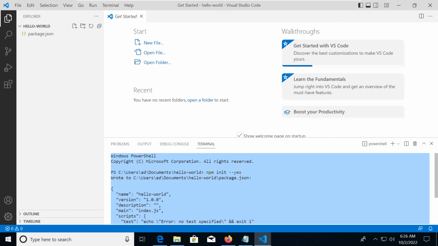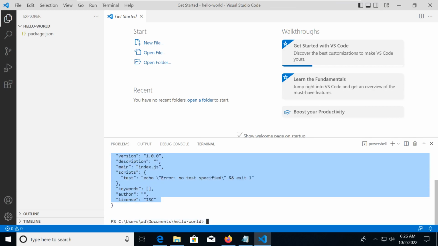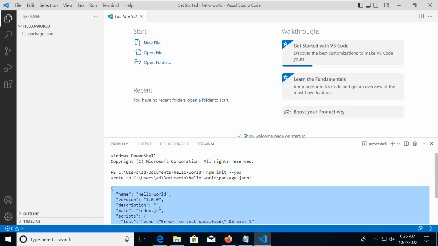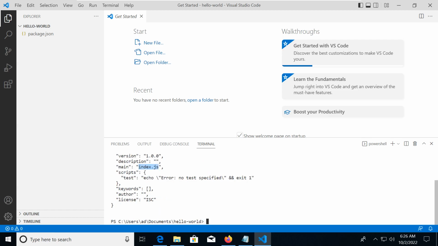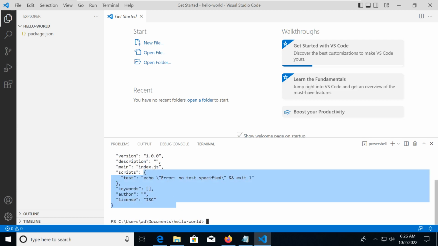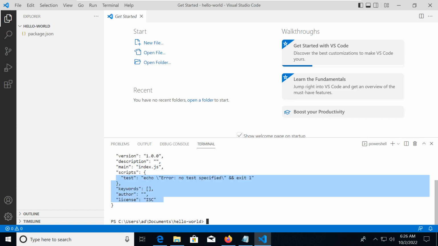There we have our files. So it created a JavaScript Object Notation file, a package.json, which has the version, the description of our contract, and the main file is index.js. There's a script here, and there's a license to this script.